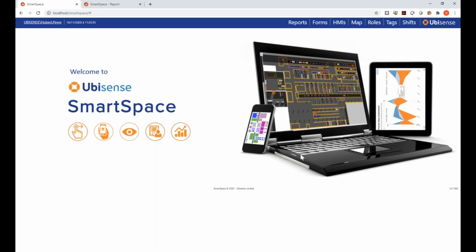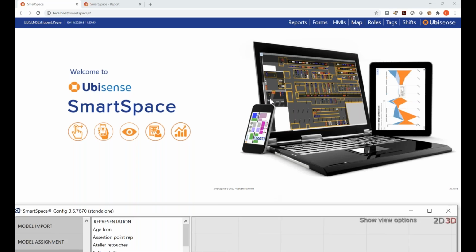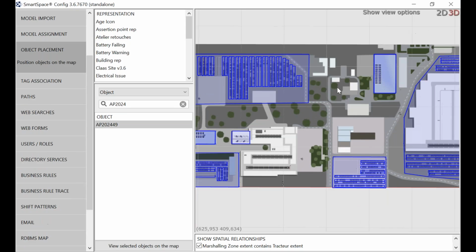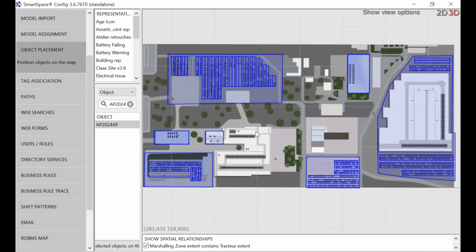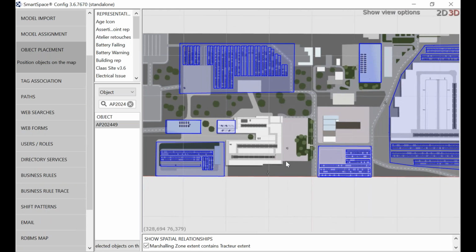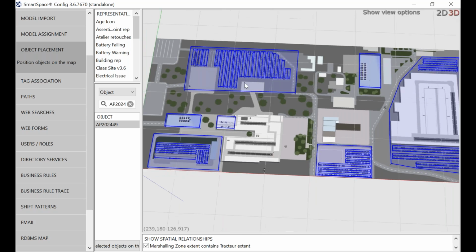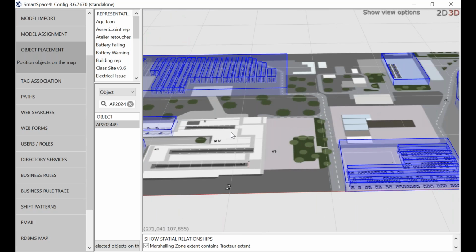So before I jump into the end user interface, I just want to show you something about the configuration interface, where you can see, when I was talking about spatial intelligence, the different 3D zones, 3D spaces that we configure. So you can see they could be in 3D.